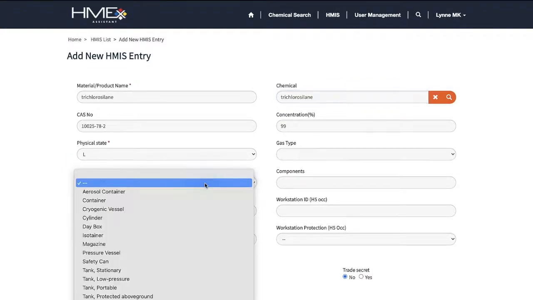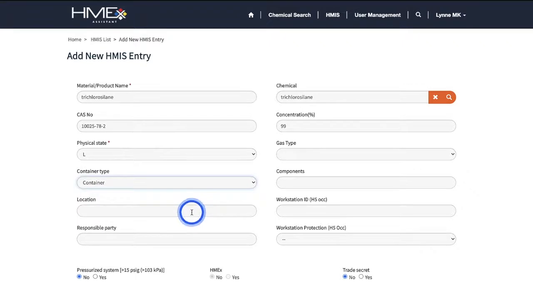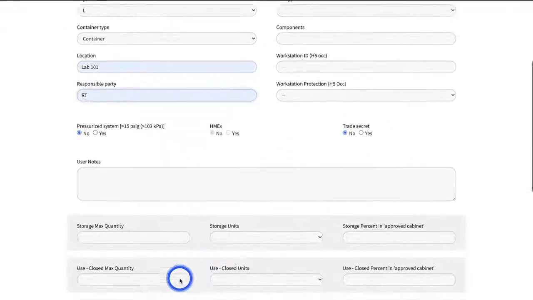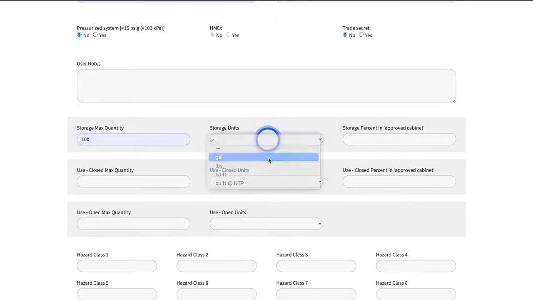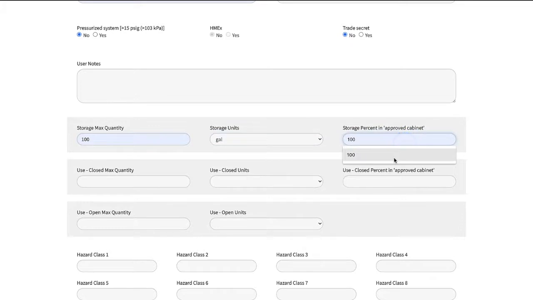You can choose to add information like container type, a more specific location, or a team member responsible for keeping quantities of this material up to date. Add the quantities in storage, closed use, and open use. The percentage confined to approved storage cabinets, exhausted enclosures, and gas cabinets is required and enables HMEx to adjust MAQs where the code allows for an increase.